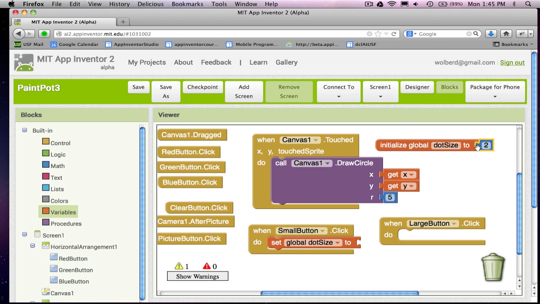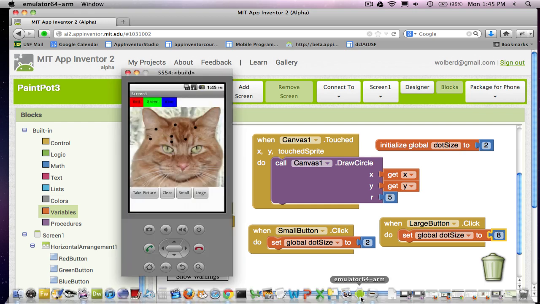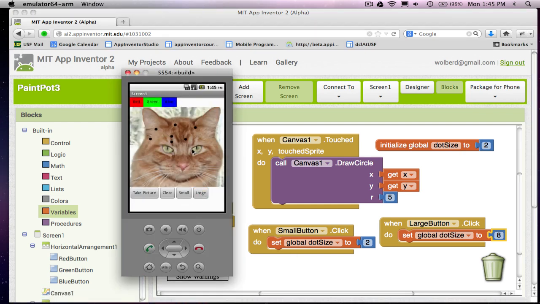So I'm going to set that to 2, and then, of course, I'll do the same thing, except make it bigger for the large button, right? So let's just say we're going to change it to 8 when the large button is clicked. Okay, and that's pretty much it. So just to show you this working, I can now click large and get bigger circles.